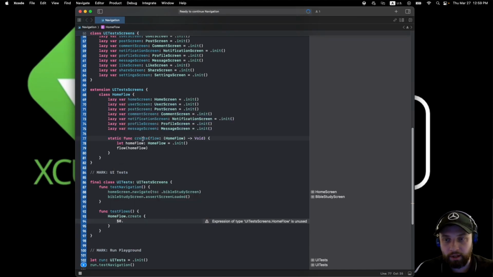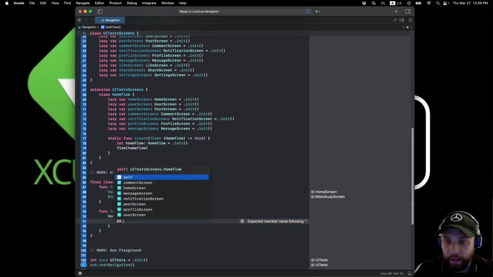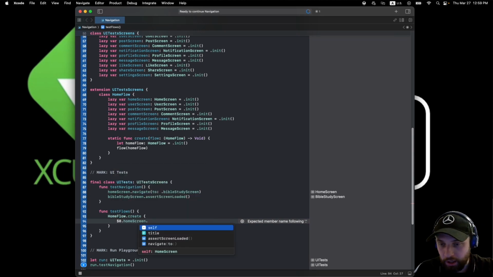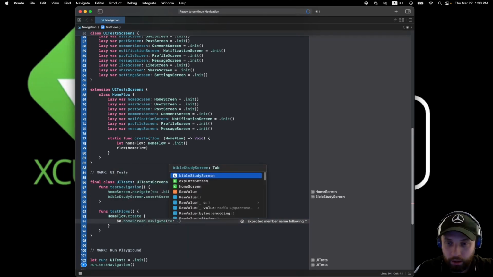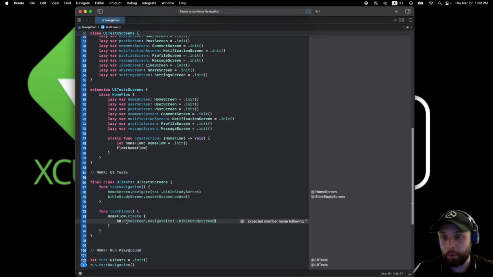So the create function has a closure with the type of home flow. We initialize that flow and pass it inside the closure. That's what we have. We have home flow, create, and a closure where we can grab any of the page objects and then do whatever we want to do with them.